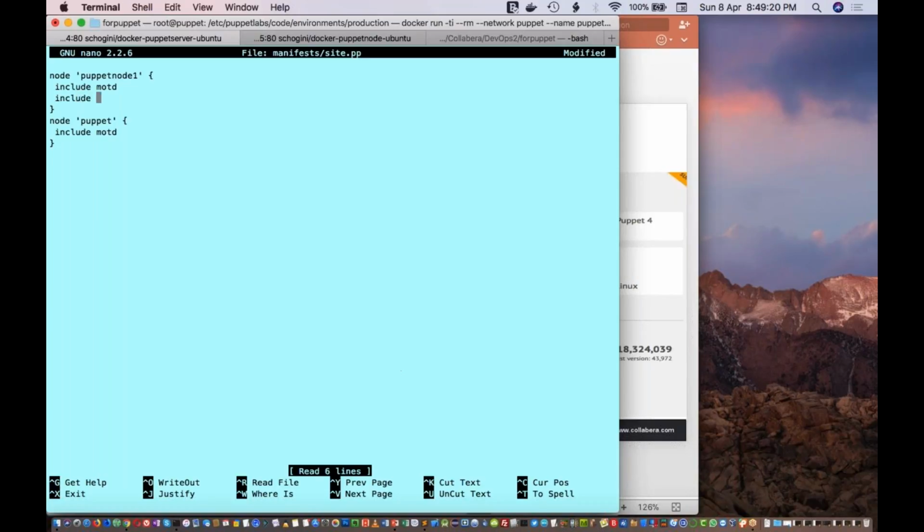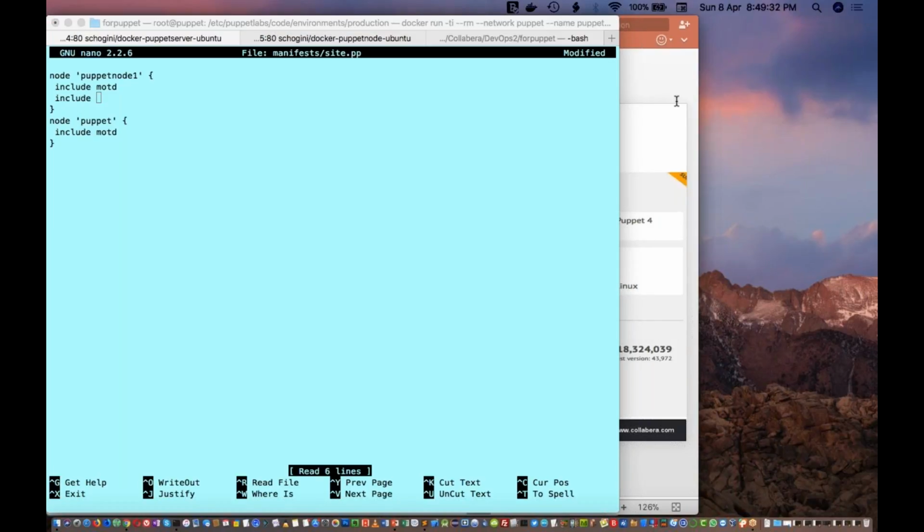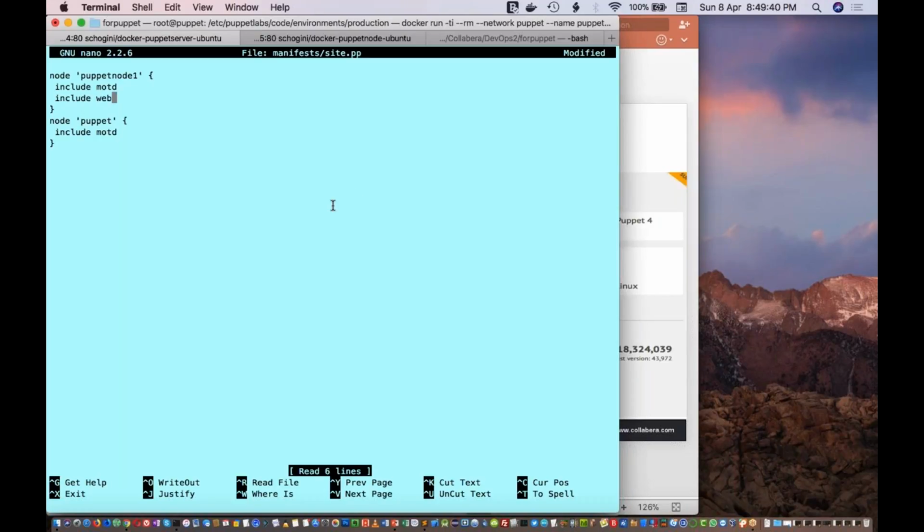What will I give here? Include. What is the thing that I should give? I should give the module name, which is web, not API-web. The module name is web. API is the name that we have given.